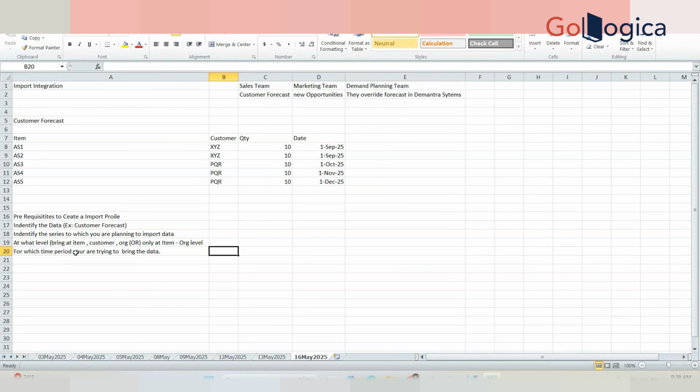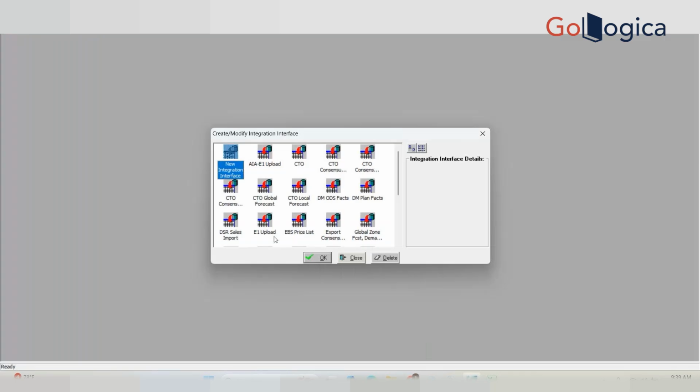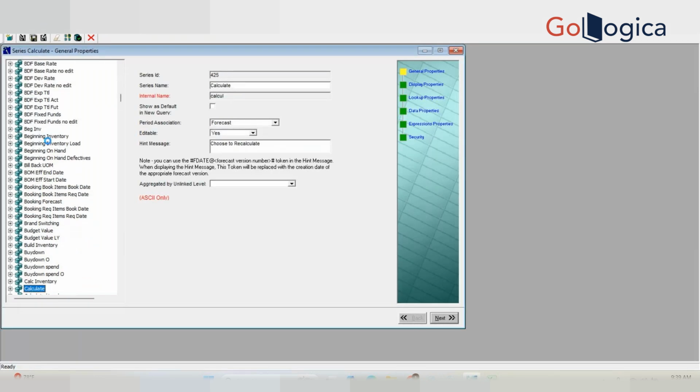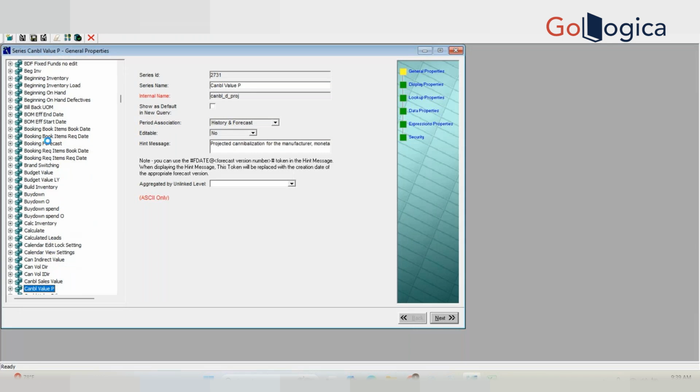Let's go to series. First, the prerequisites. What are the prerequisites? First I have to identify the data. I'm trying to load the customer forecast. Then I identify the series. To load the customer forecast, let's see if you have a customer forecast series. I'll go to configuration, series. I don't have any series. If I had one, I would use that. Otherwise I'll create a new one.